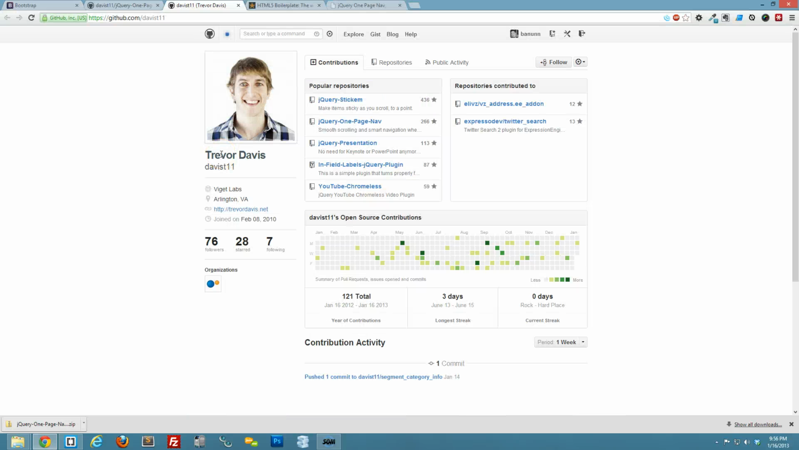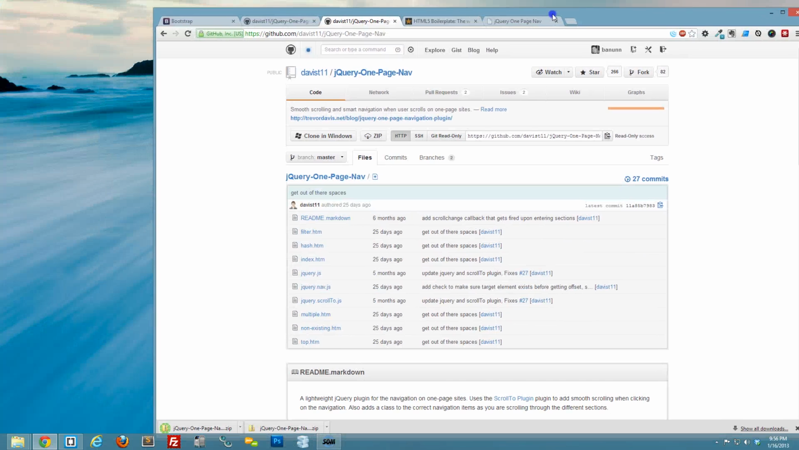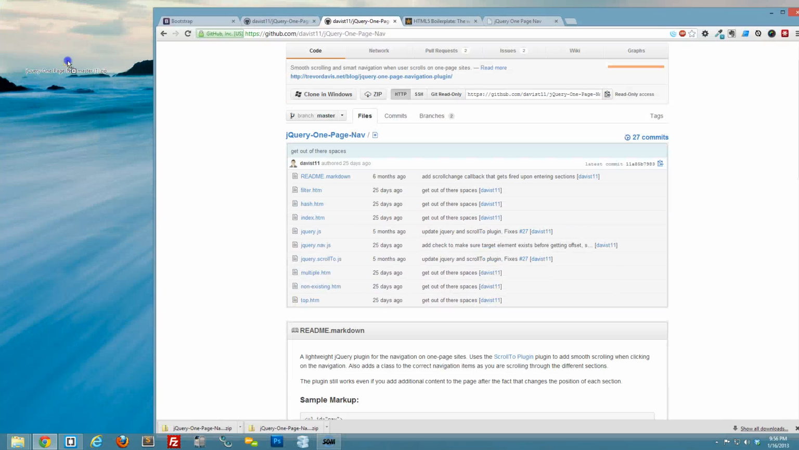I found a really great one-page navigation script for jQuery provided by Trevor Davis on GitHub. You can find it by going to the link that I'll provide in the notes. And what we're going to do now is just download this zip file. So we'll download. There we have our download. I'll minimize this window and we can drag that download onto our desktop.